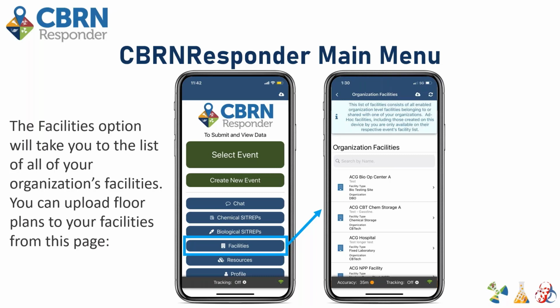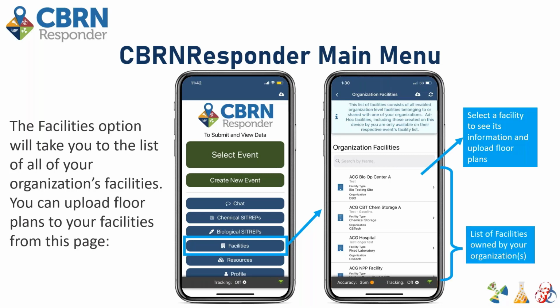If you wanted to create an ad hoc facility or a new facility, it has to be created on the event side, not the organization side. You can select a facility to see its information and upload any floor plans if you wanted to. And then you'll see again the full list of facilities owned by your organizations and their corresponding icons.